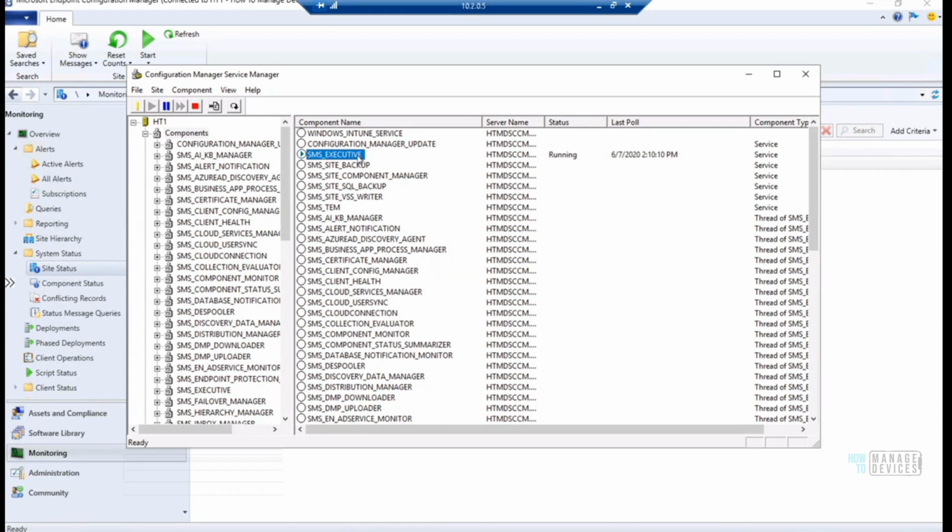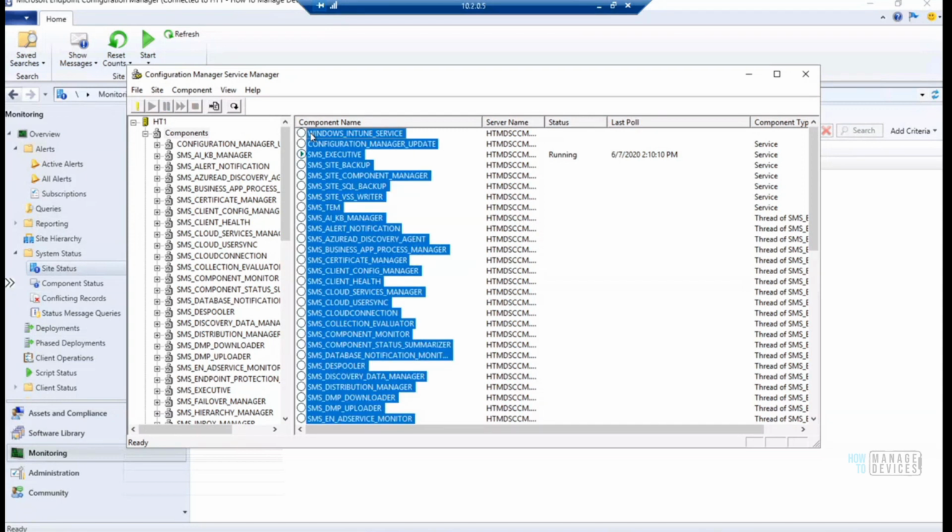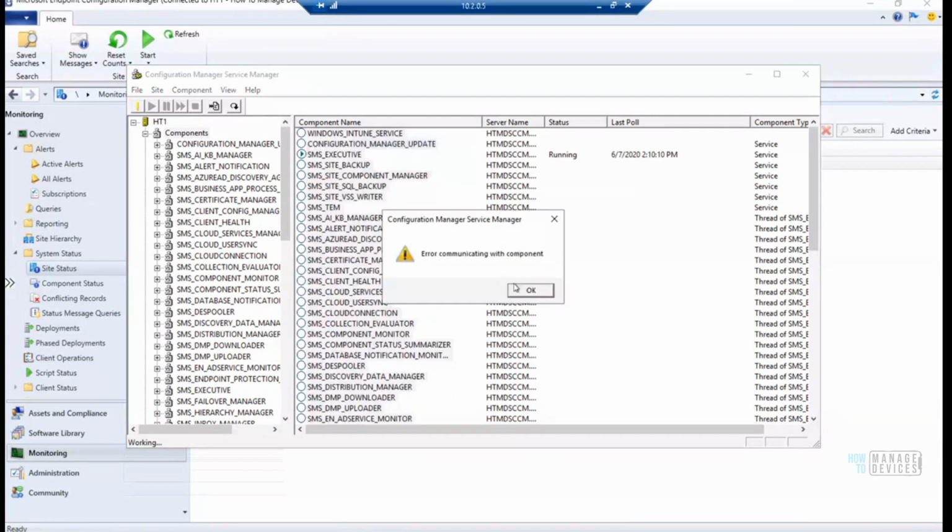Once you stop the service, SCCM won't be able to manage your clients and send applications, right? Distribution won't happen, and so on. So let me query for all the components and see which components are running by default and which are not running.